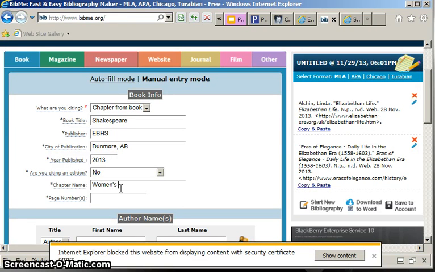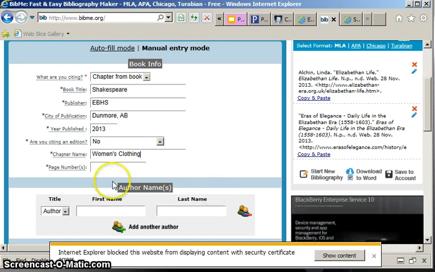Women's Clothing. Now, as you're typing, it is important to use correct capital letters, especially anything that you're entering by hand, such as names. Now, in this particular booklet, women's clothing does have a page number. Some of them don't have page numbers. It just says page 14, so I'm going to throw that in.